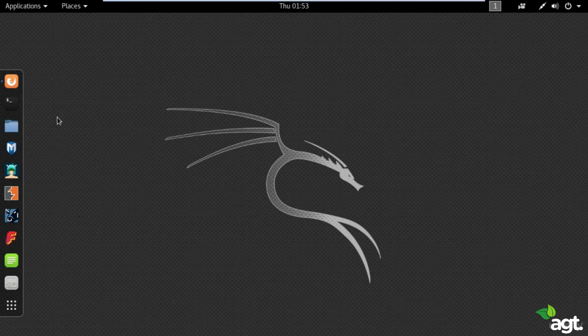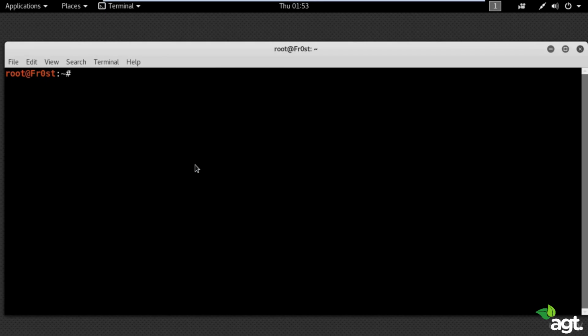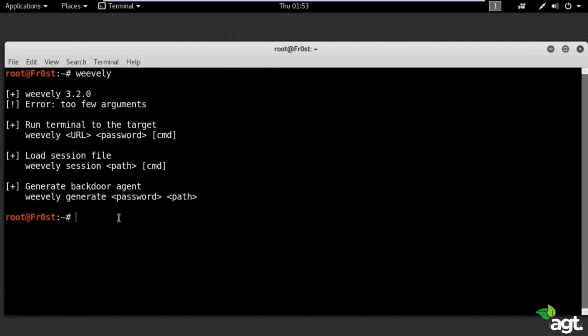A backdoor is a method which allows you to access a system remotely without proper authentication. So let's get started. First of all, open a terminal and type Weevely to see the options. Now I'm going to generate a malicious PHP file using the following command.